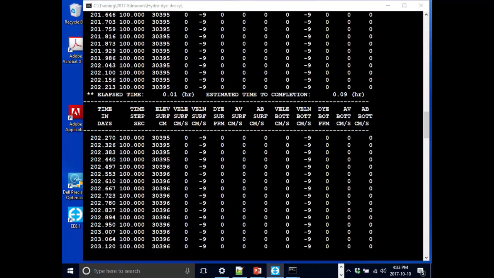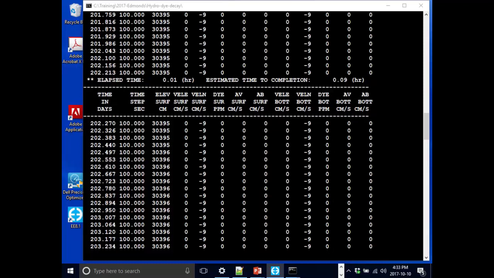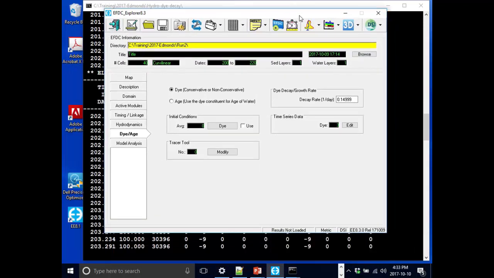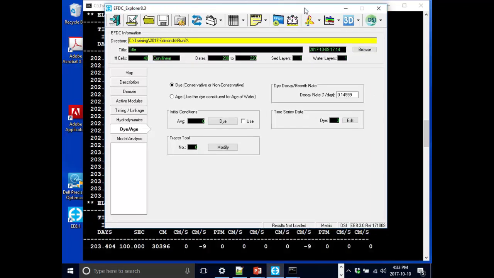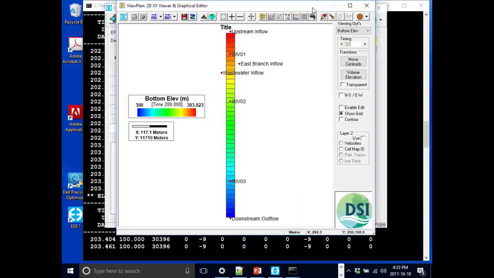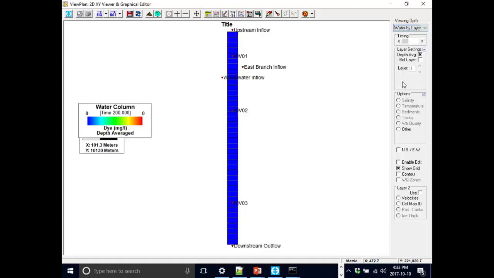Next thing I need to do is go into calibration forms and show the calibration for 3 stations. I have pulled the model that I have already run since everyone has run. Let's go ahead and view the results again. Go to your view plan. Go to viewing options and go to water by layer. Again, we're going to do the same thing. Just want to look at the steady state dye concentration for the river.